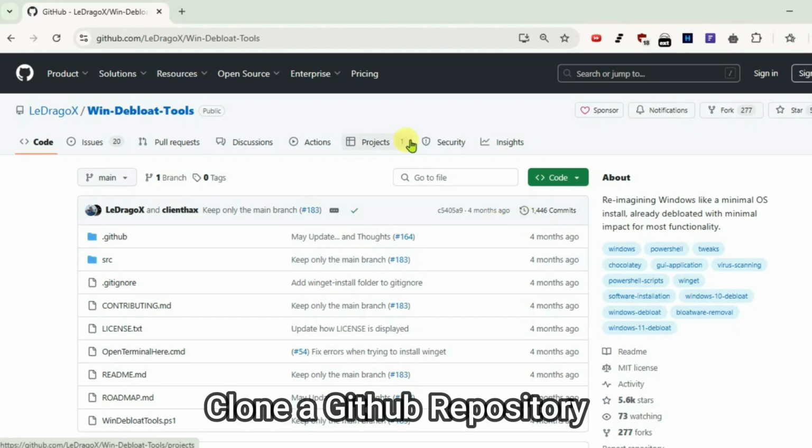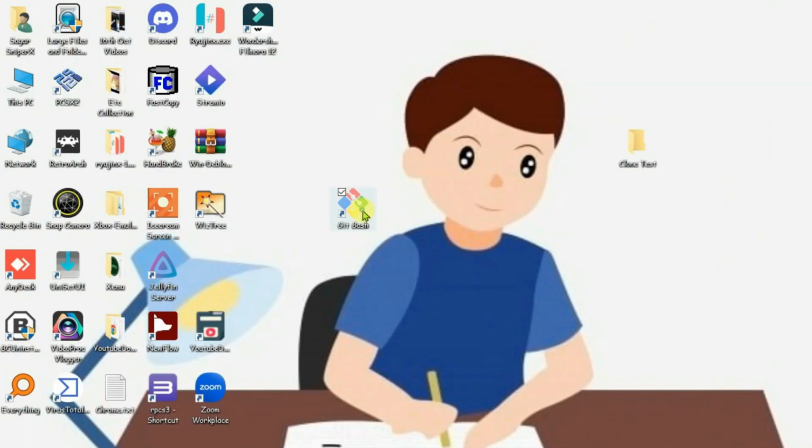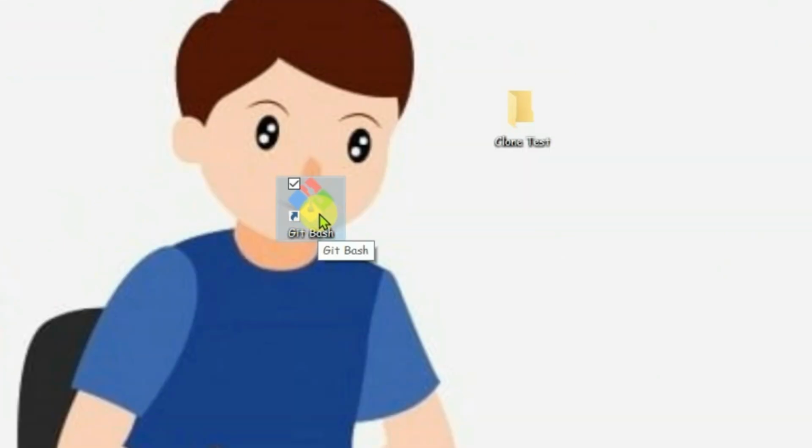How to clone a GitHub repository. I have this repository here. Firstly, in order to clone the GitHub repository, you're gonna make sure that Git Bash is installed on your PC. If you don't have Git Bash installed, just go to the video link in the description. It's just a very short and simple video on how you can install Git Bash on your PC.